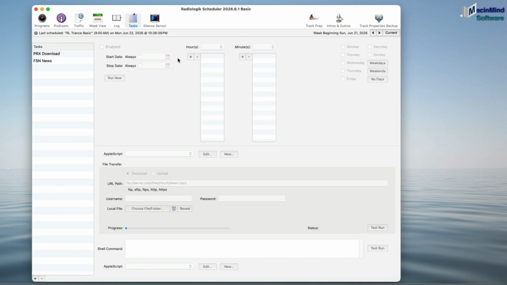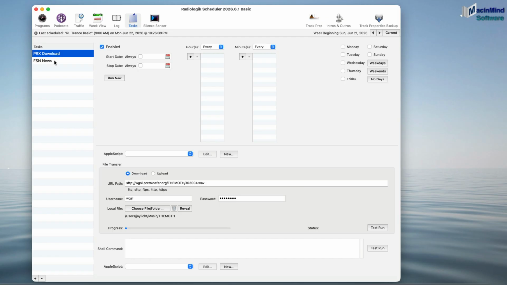Tasks is also a free thing, and basically this is just like a cron. You can choose to do something. I'll just pick that, for instance, and you can say, I want to do this, a start date, a stop date, which hours you'd like it to do it. You can add those to this and which days of the week. You can choose to run an AppleScript, upload, download, run a shell command, and finish off with another AppleScript here.